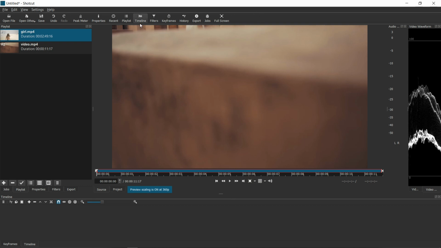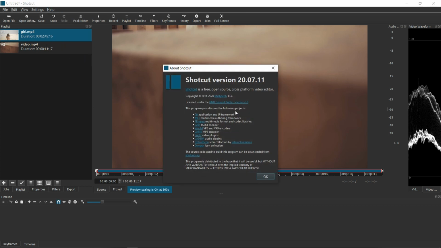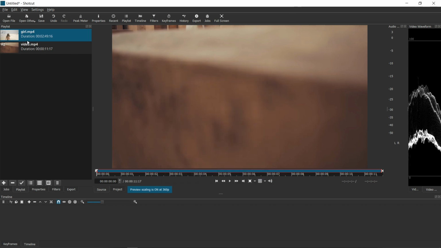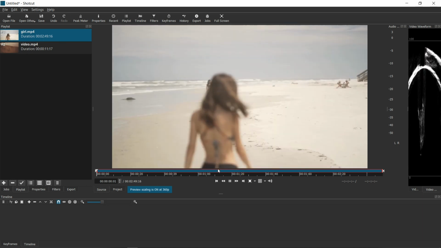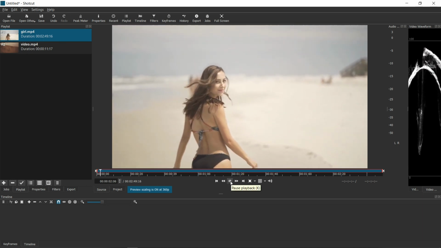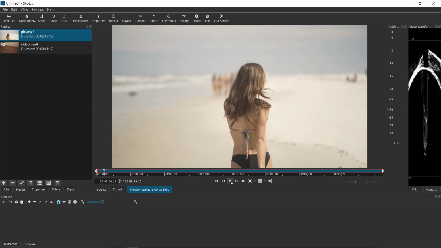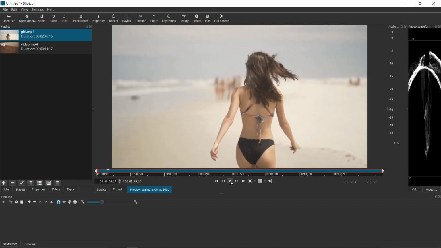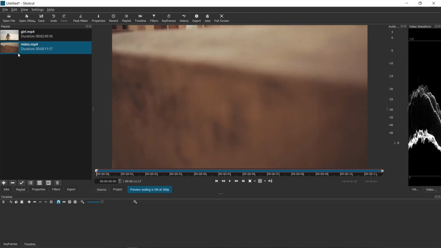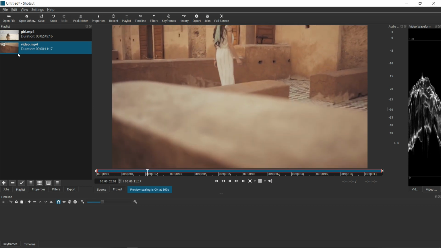And so here we are with Shotcut. Again, before I begin, I always want to show you which version I have. In this particular tutorial, I'm using version 20.07.11. So I'm starting out with a couple of royalty-free videos that I've downloaded. This is the first one. And what I'm going to do is spin blur transition this one to this second one here.